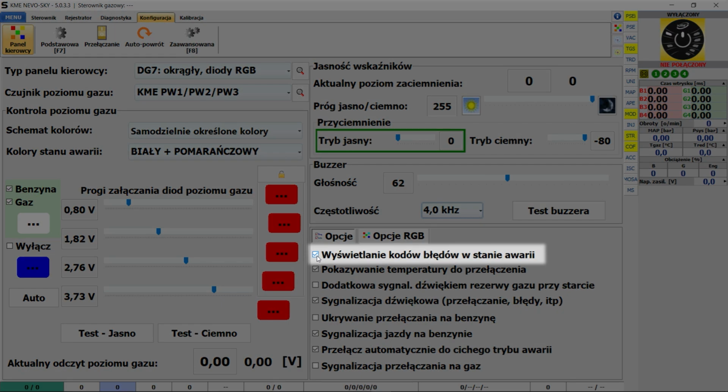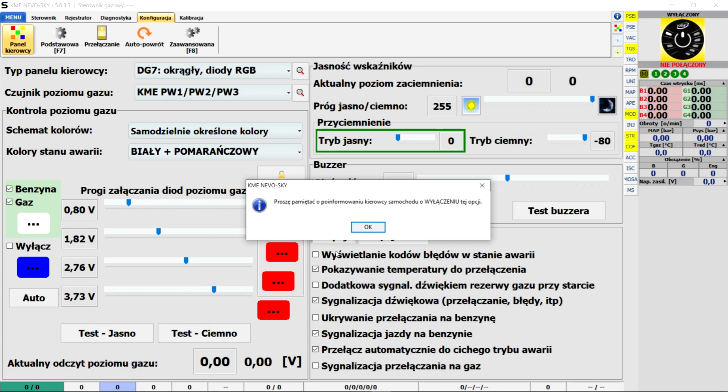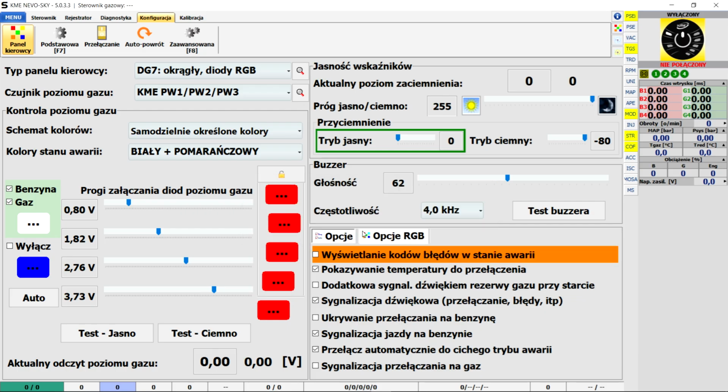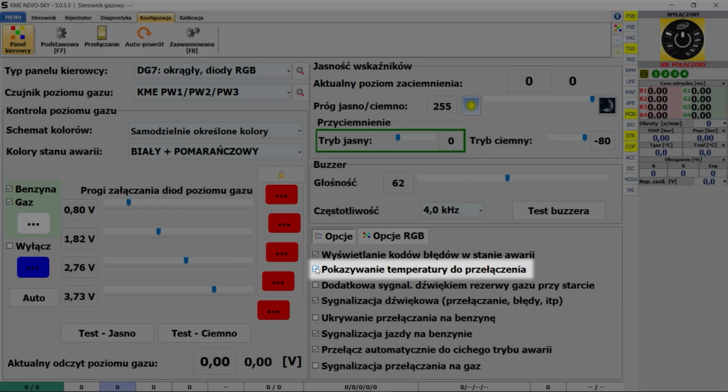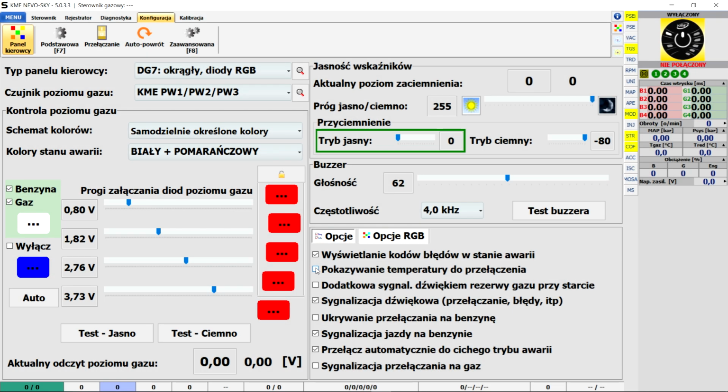Displaying error codes in failure state. Selecting this option causes error codes to be displayed on the light indicators after a malfunction. This makes it easier to remotely identify the issue with the gas installation. Displaying temperature for switching over. When the system is waiting to switch over, as the reducer temperature increases, the number of illuminated gas level LEDs increases.